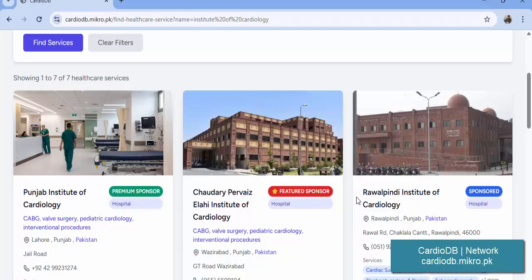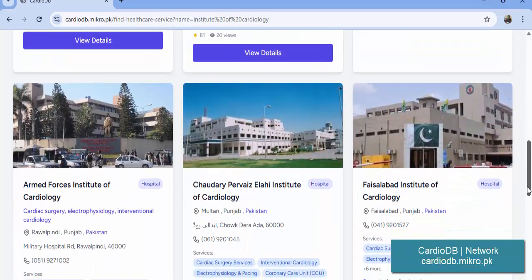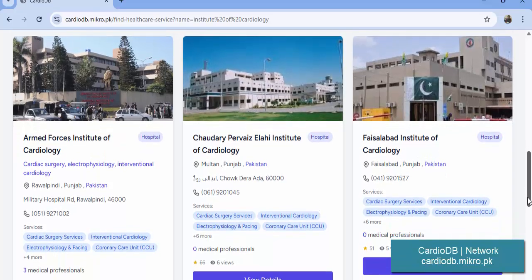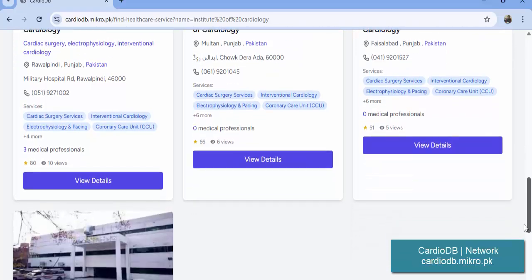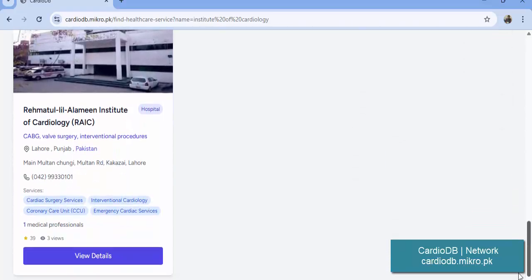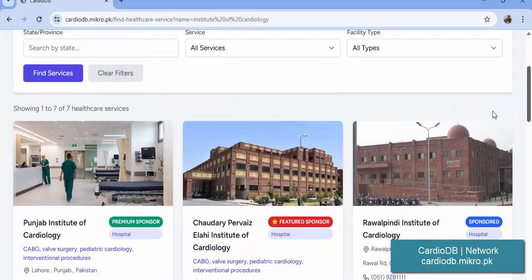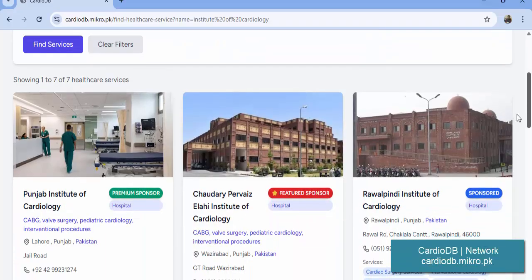These institutes can be featured at premium based upon their sponsorship levels. These institutes have various information like contact information, their address, and the services these institutions offer. Not every institution offers every service. For example, thallium scan or nuclear scan is not offered in every hospital. So you can find a particular hospital or resource where a particular service is available.